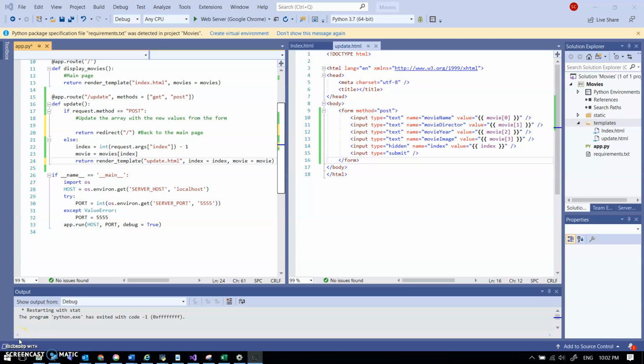So following on from yesterday's task, we were looking at updating the record, and I've made some progress towards doing that. So I made an update.html. All I wanted that to be was a simple form, which we see here, with movie name, movie director, movie year, movie image as the fields.